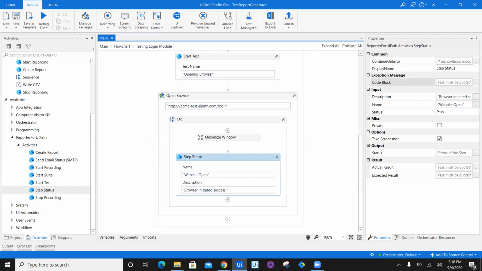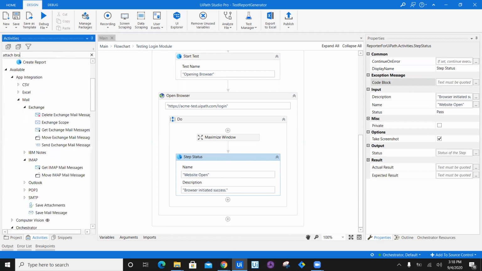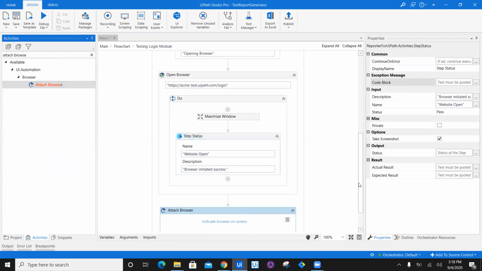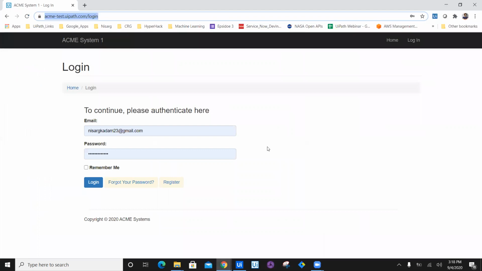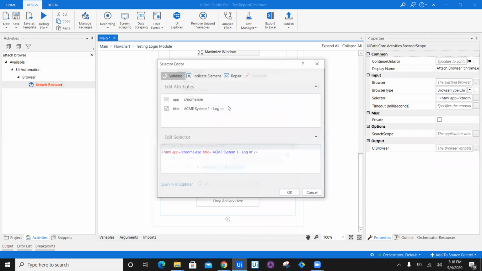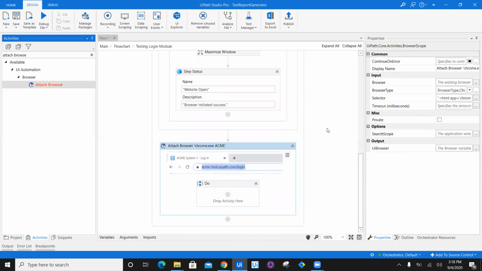Now, once you open a website, once you open a browser, all we have to do is go ahead and type in. So I'm going to attach a browser right here. Attaching a browser right below the open browser activity. Attach browser will indicate this, and this is nothing but, okay, I'll just go ahead and click here. Let's take the selector because we don't want any issue. Okay, perfect, the selector is right.